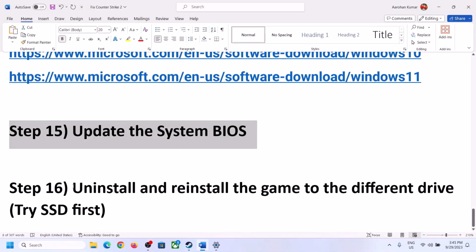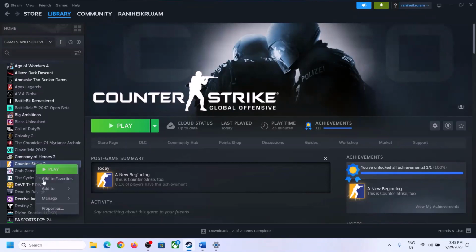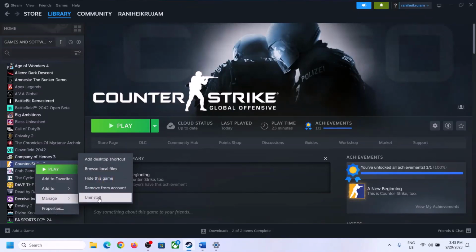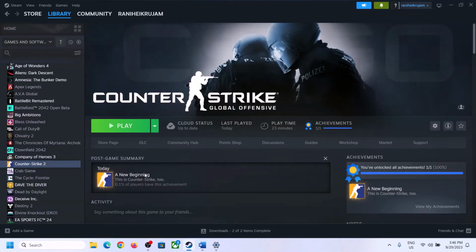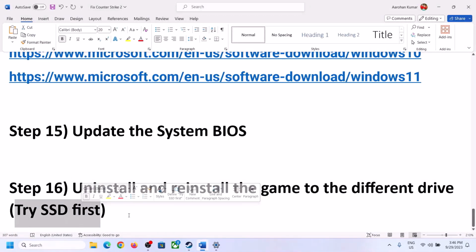Now, if nothing is working, uninstall and reinstall the game to different drives. So you can uninstall the game, and then after uninstall, go to the game installation folder, delete the game folder, restart your computer, and then reinstall the game to different drives. So if you have another SSD, you can try installing the game to SSD. If that is a C drive, that would be great. So try to install the game in C drive, which is SSD, or any other SSD drive, and then check.